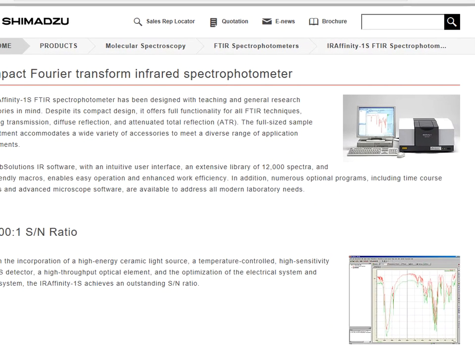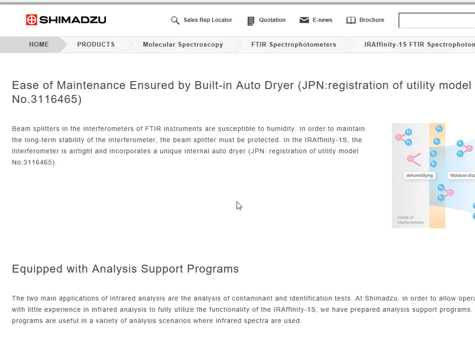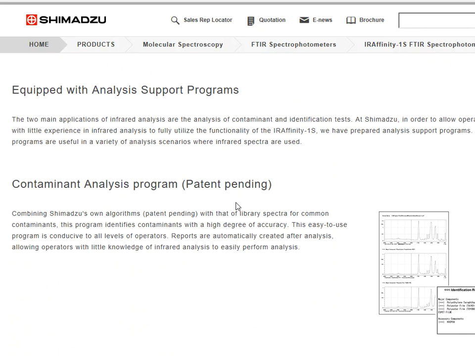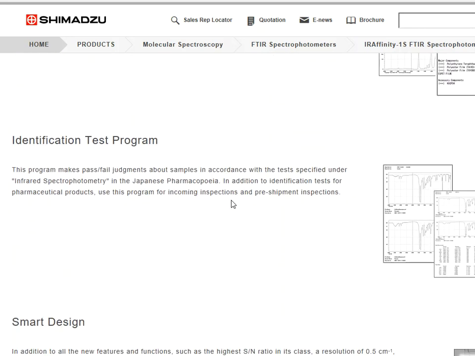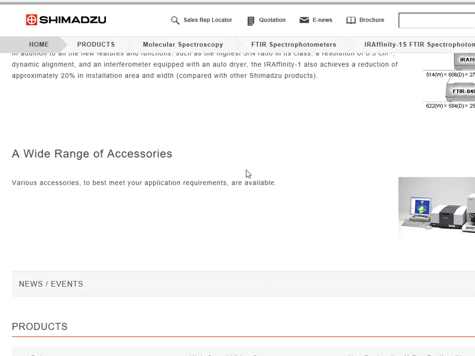Notice here, it's hooked up to a computer. It says LabSolutions IR software has a library of 12,000 spectra. Well, these are 12,000 commonly used compounds that might be out there. Gives me a little detail about the instrumentation, about things that make their FTIR a little bit better than the others. We just had a working relationship with Shimadzu. We feel very comfortable with their equipment. Knock on wood, they've never really messed up too much on us. So we feel very comfortable with the quality of their product. So that's why we went with Shimadzu.